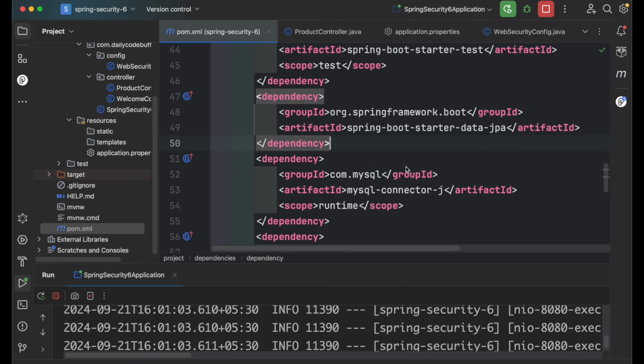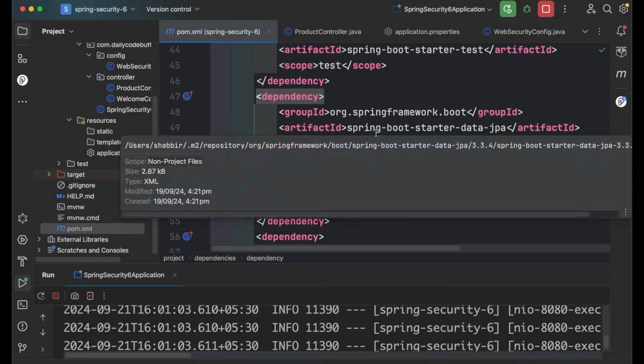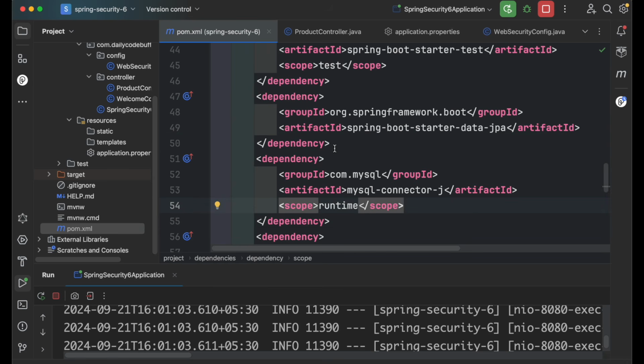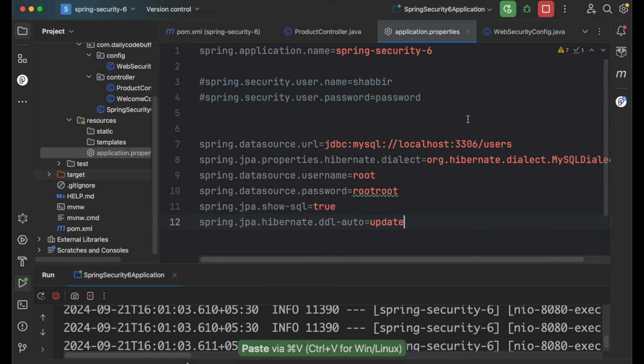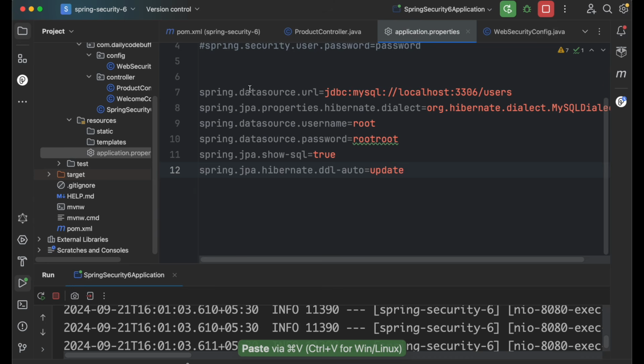Now we need to define a few properties in my Spring Boot application to connect to the database. So let's add that as well. To add those properties, I go to application.properties and add a few properties here. These are the properties, that is spring.datasource.url, the URL of the database. You need to add jdbc:mysql and the URL, that is localhost, my DB is running on port 3306, and I want to connect to usersdb. This is the database that I want to connect to.